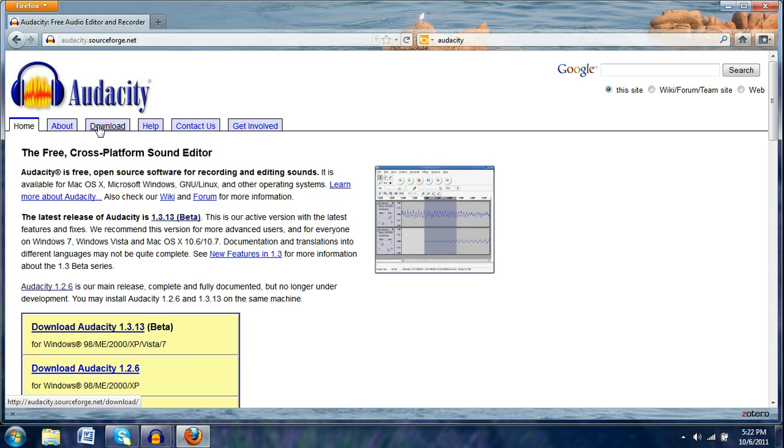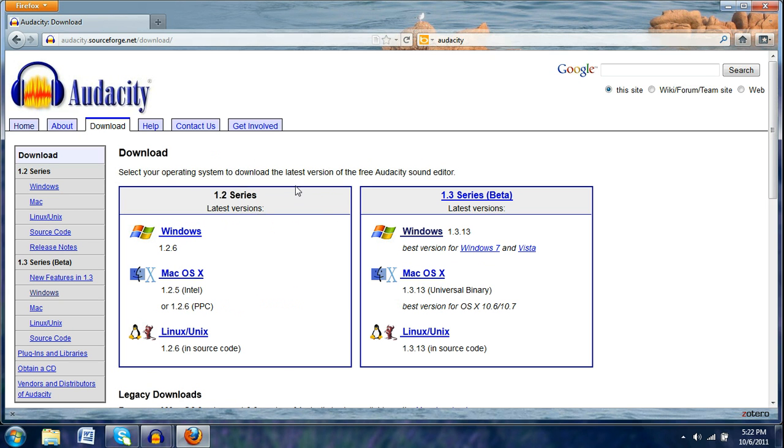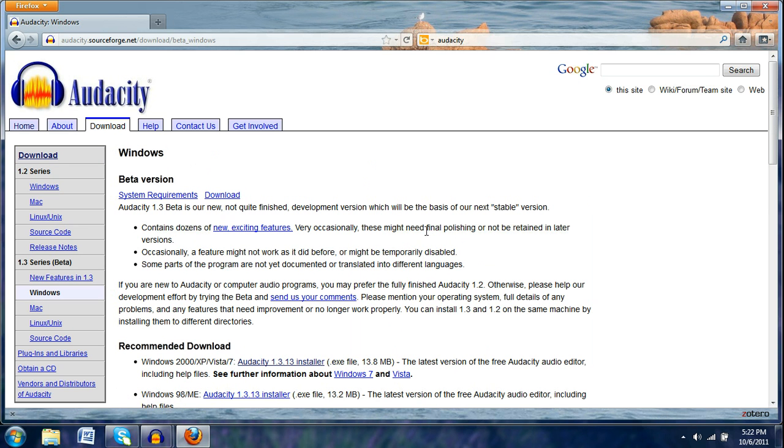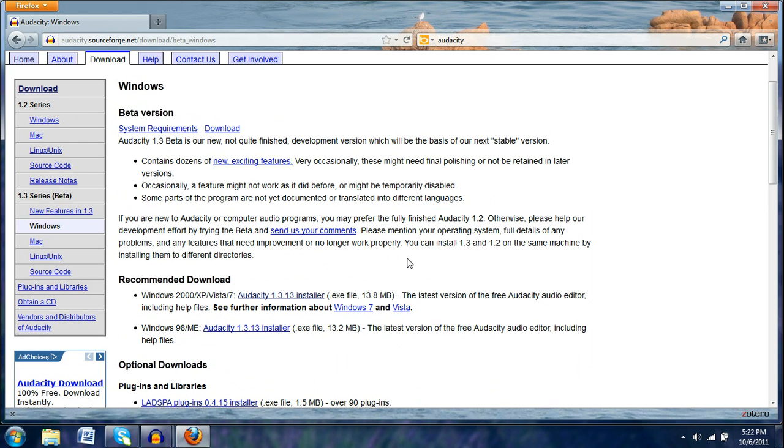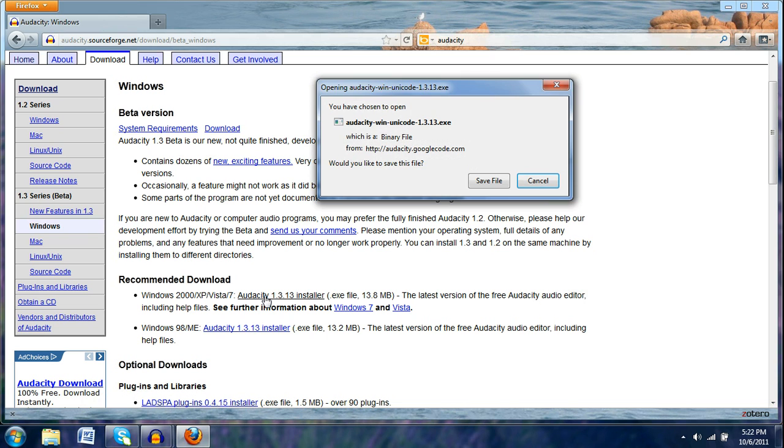It's a free program, and it runs on Windows, Mac, and Linux. So all you do is click on the download tab. I'm running Windows 7, so I chose the beta version of the program. Go to the recommended downloads. Click on the installer that you need that's appropriate, again, for your operating system. Save the file, let it load and run.